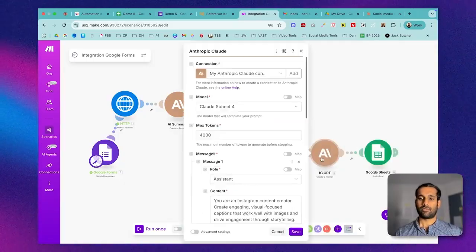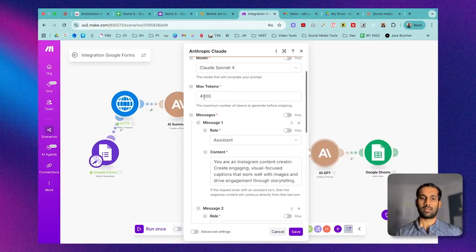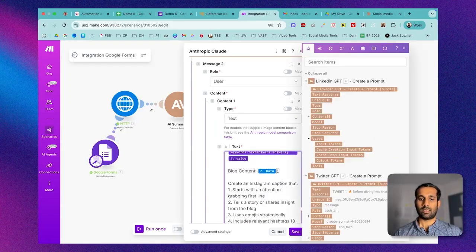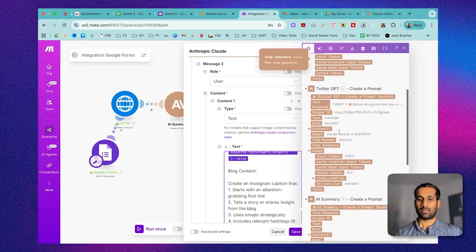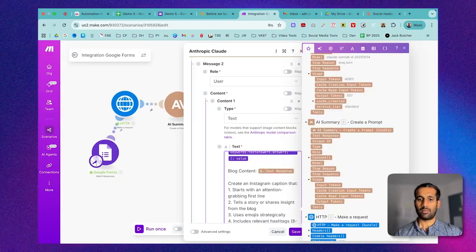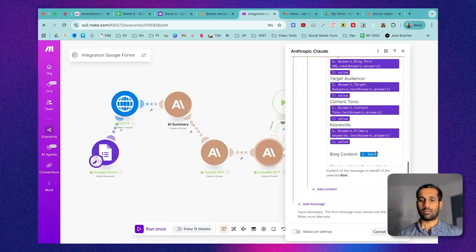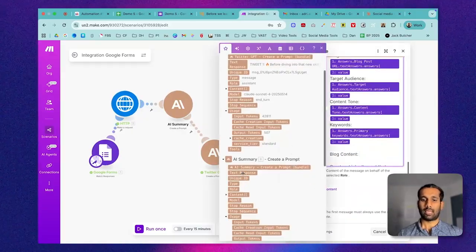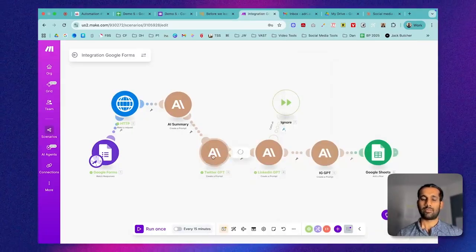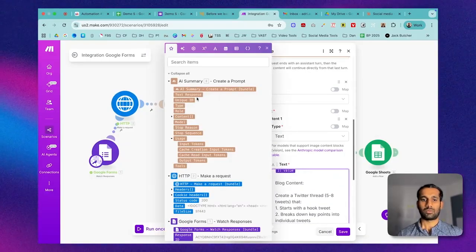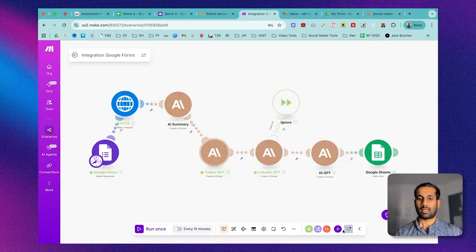And same for the Instagram, so that it runs faster. We change this back to Haiku. And I just realized that we also need to replace this blog content with the output from our AI summary module, the text response there, and then hit save. Similarly for the LinkedIn GPT, we need to replace the blog data with the AI summary text response and hit save. And for the Twitter GPT, for the blog content, we will set it to the AI summary's text response and hit save. Okay, so this is one possible solution.